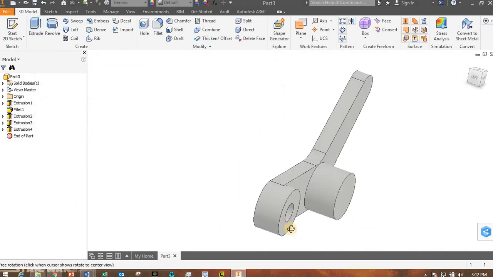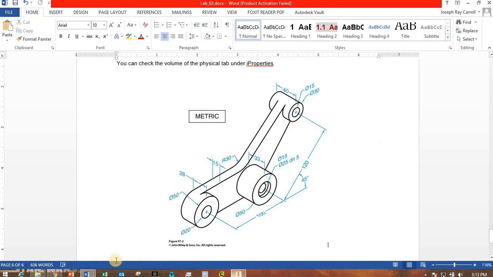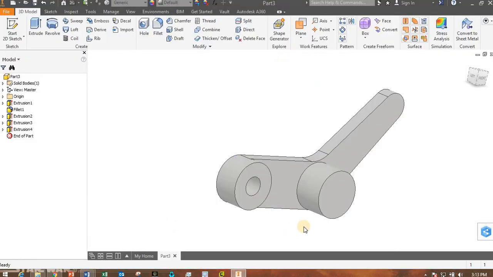Now when I make the hole here, this hole is a counterbore hole. If you look here, these dimensions mean this outer circle is 25 millimeters and it is down 5, and then there's a 15 millimeter hole that goes all the way through. Instead of doing it by circles, let's use this hole feature here.